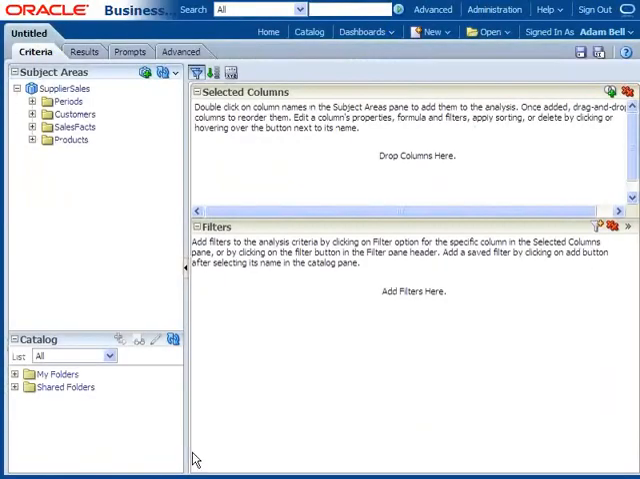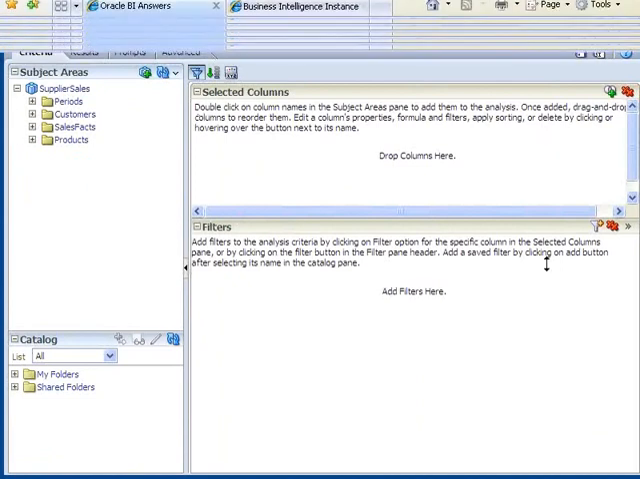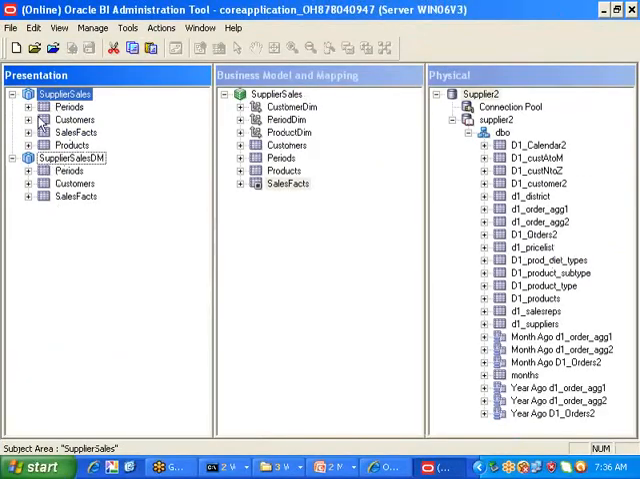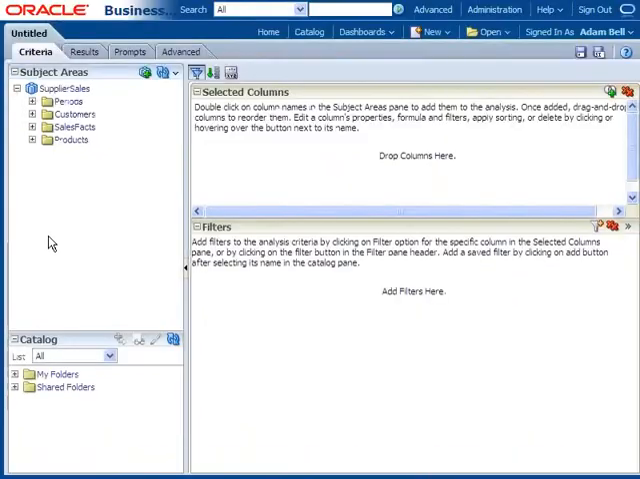Now, I am going for the front end. I want to develop one report. Before developing one report, I would like to understand this window. In this window, I have 4 partitions. One is called subject areas. Your subject area is nothing but whatever we have in the presentation layer, those layers it is showing, right?